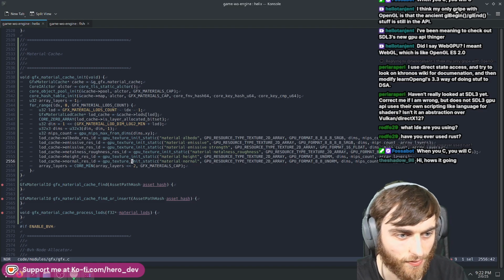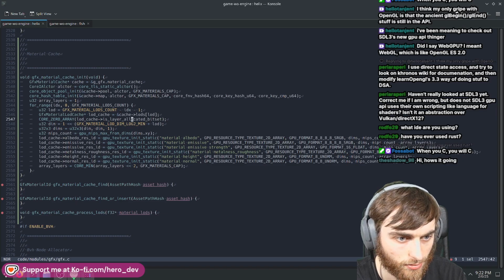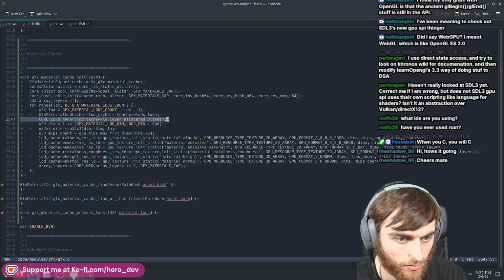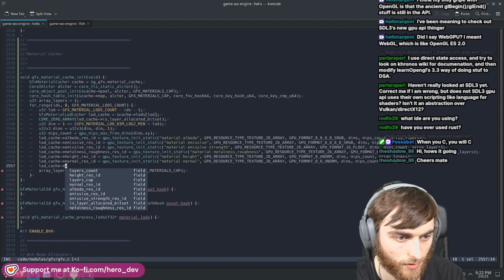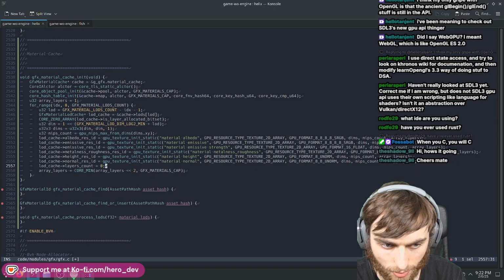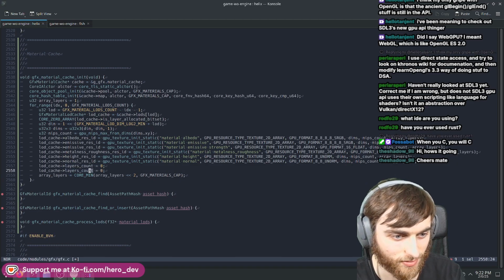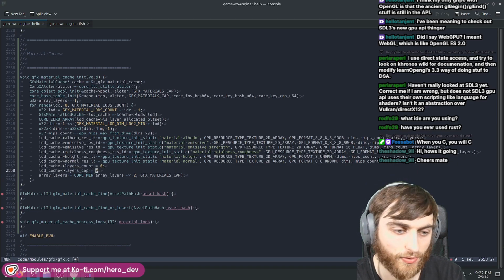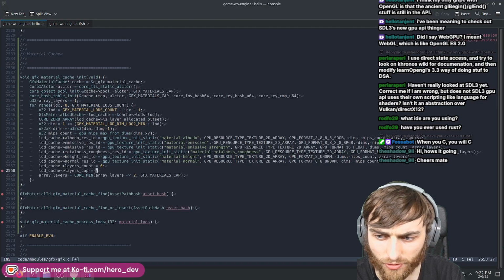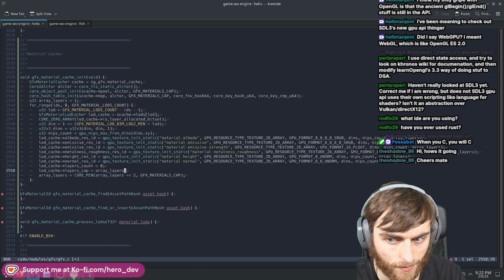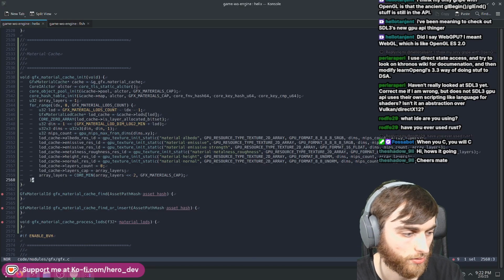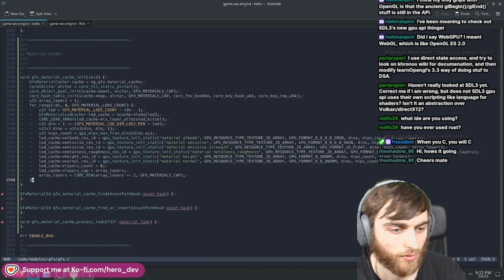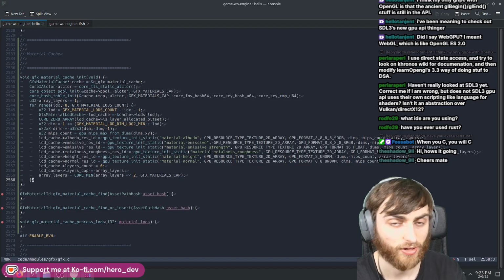So we also need to set the LOD cache layers count to 0. It's probably already set anyway, but let's just set it. And the number of layers, the capacity for these, is just array layers. There we go. So that's all the initialization code done.